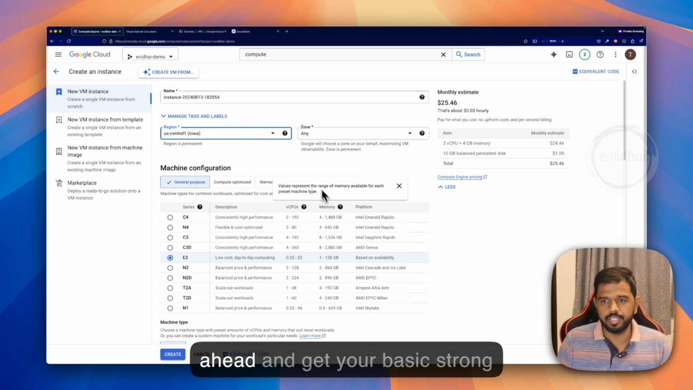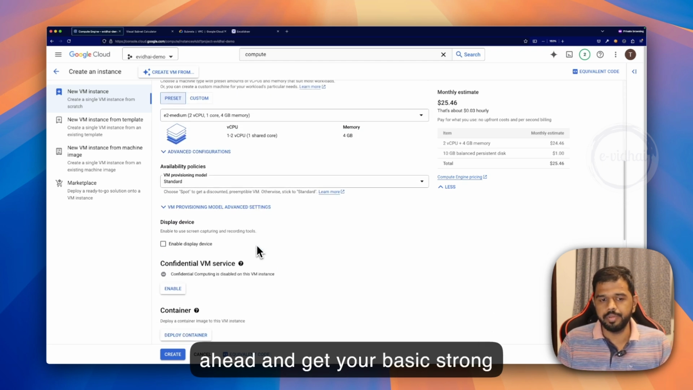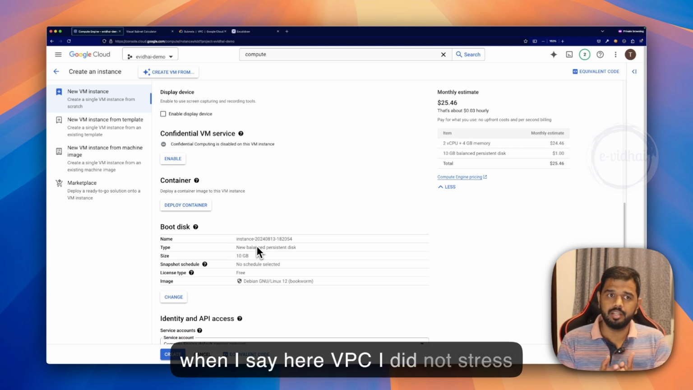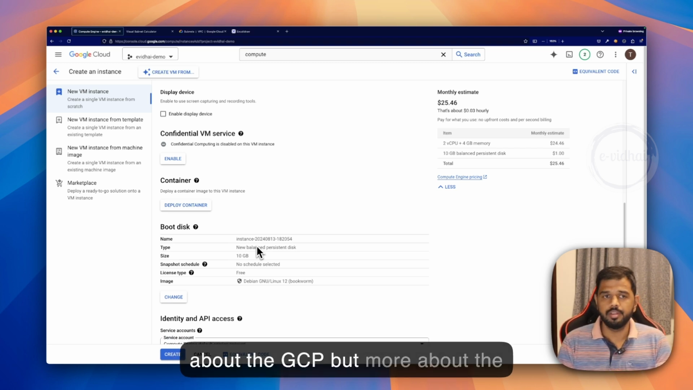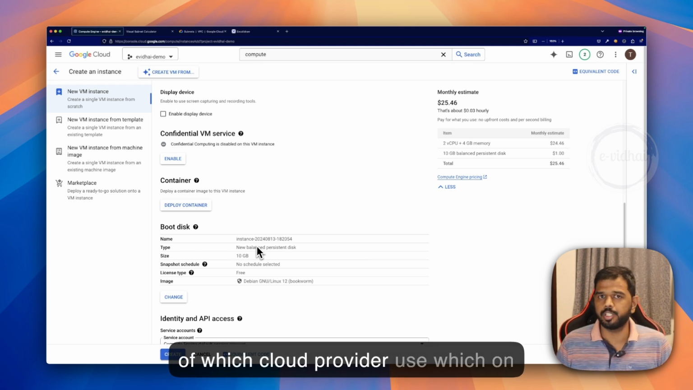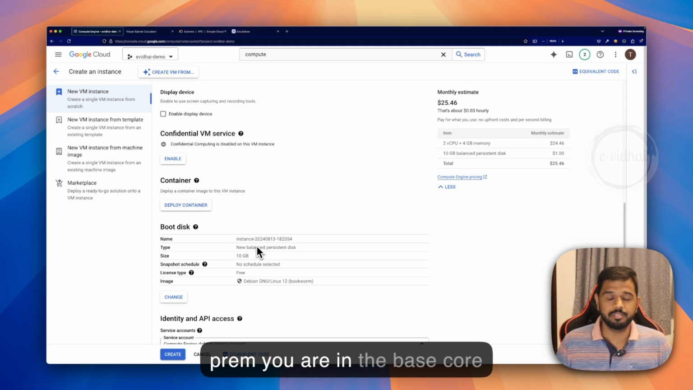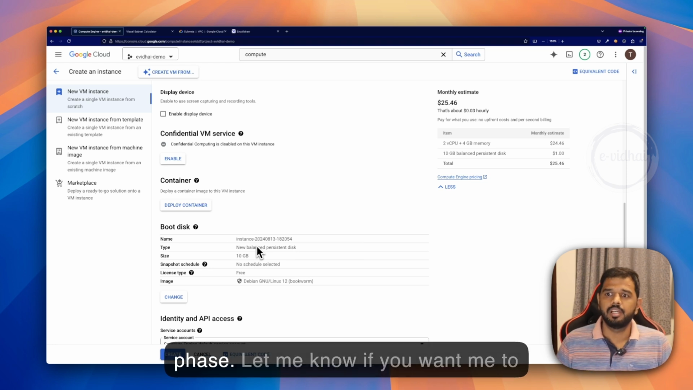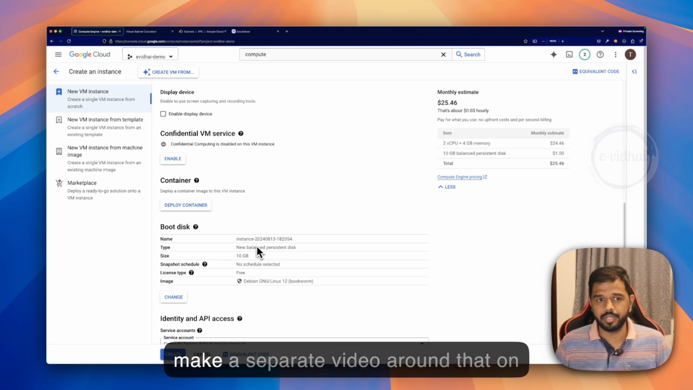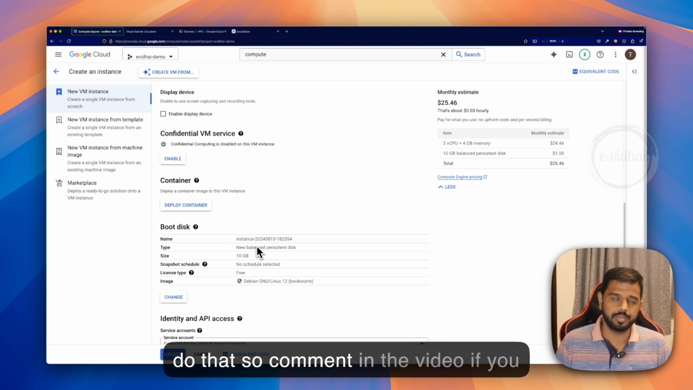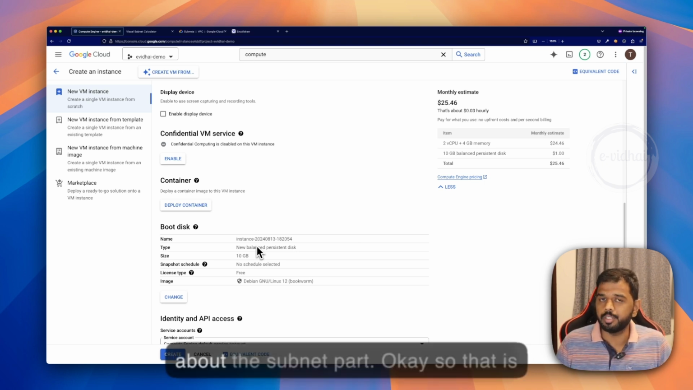I would highly recommend you go ahead and get your basics strong when it comes to VPC concepts. When I say VPC here, I didn't stress about GCP, but more about the subnet concepts, because irrespective of which cloud provider you use, or if you are on-prem, the core concept of networking and subnets comes in handy throughout your career. Let me know if you want me to make a separate video on the subnet itself. I would be happy to do that. So comment in the video if you would like a detailed video about the subnet part.